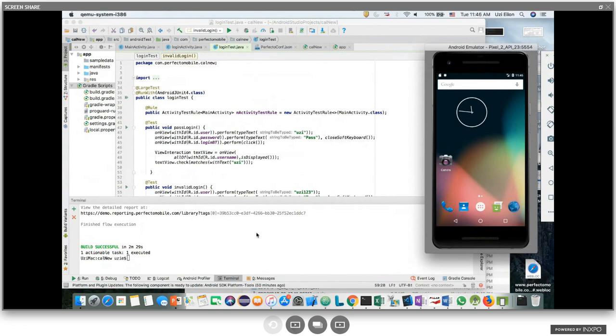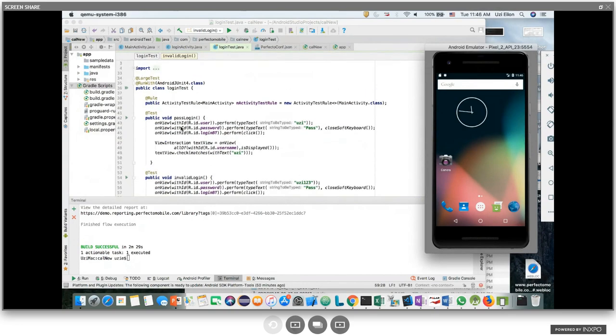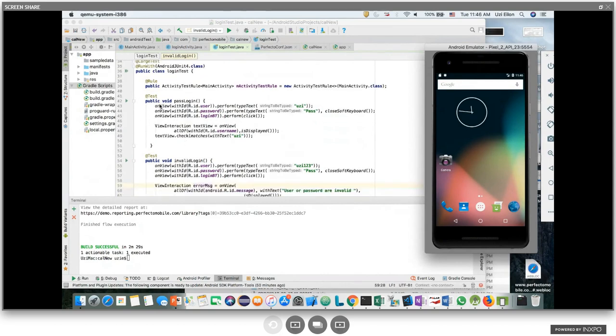So what you can see here is a test that I created. There are a few tags. The tags say, okay, this is my rule. I want to run my activity test on the activity. And then this is my test, for example, the pass login. As you remember, I'm looking for the object user. I perform type text. I'm looking for the password. I perform the text. And at the end, I click on the button.